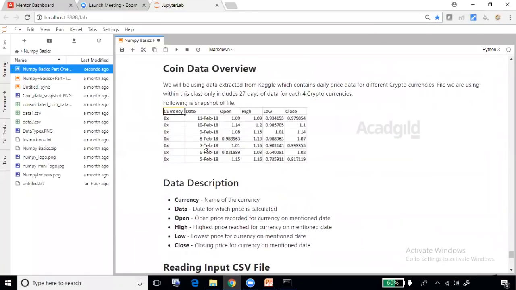So this is how the file structure is. There is this date and there is this currency. I have 4 cryptocurrencies, so the currency column contains the names of these currencies. There is this date column, and every cryptocurrency has 28 days of data. 28 days is nothing but 4 weeks of data. And then we have open, high, low, close values. That is what the file is.